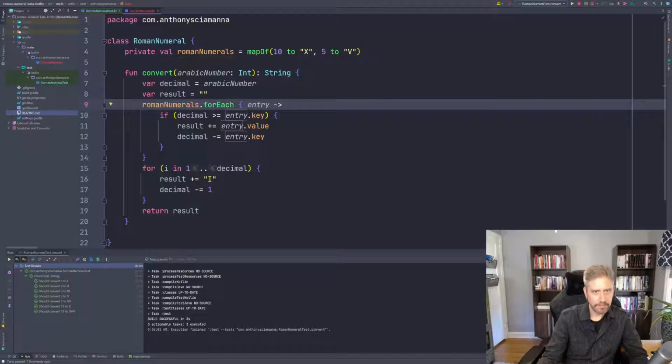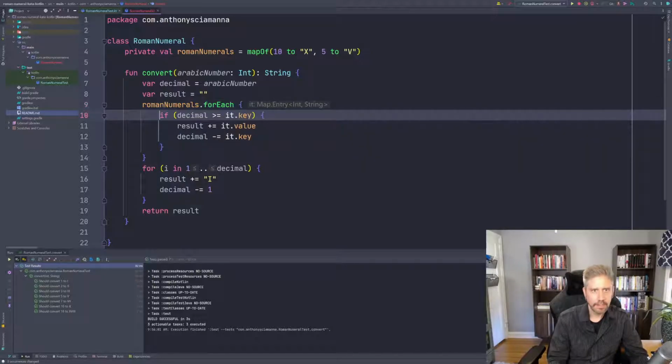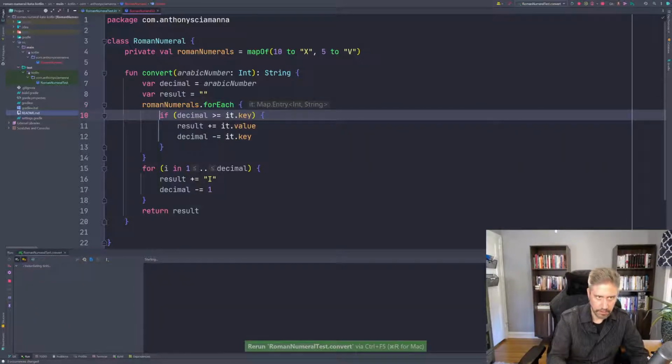Well, there's something interesting that Kotlin provides. It actually provides an implicit variable. So we can say replace explicit parameter entry with it. So it is an implicit parameter for a lambda function. So let's do that. And that just cleans up our code a little bit, and we can rerun our test.